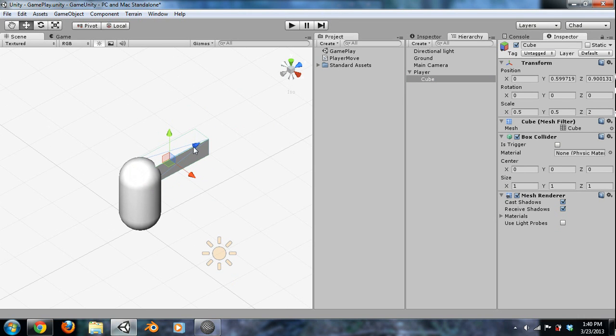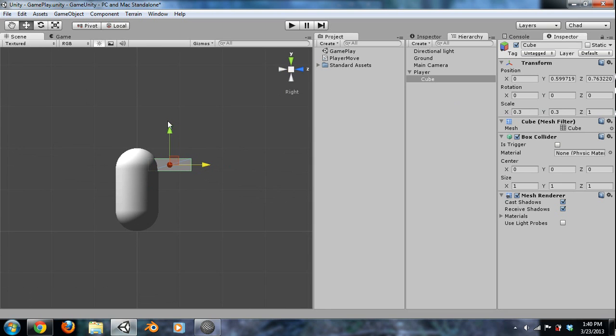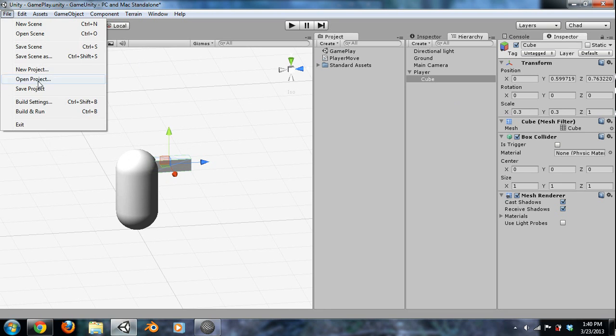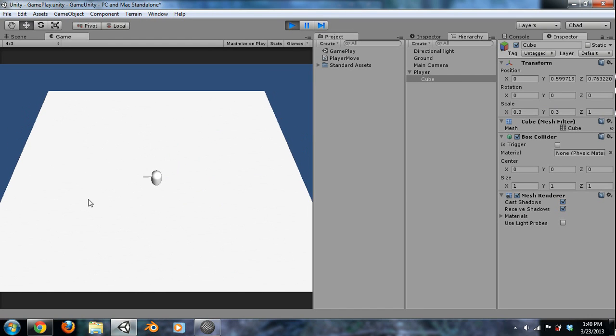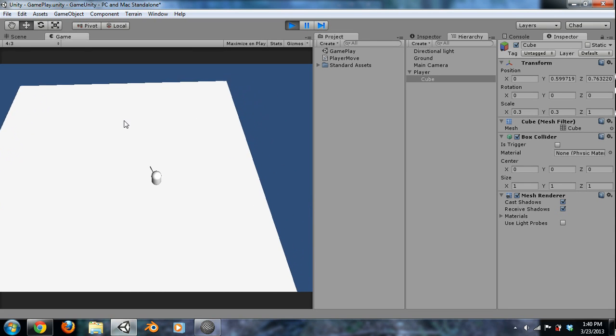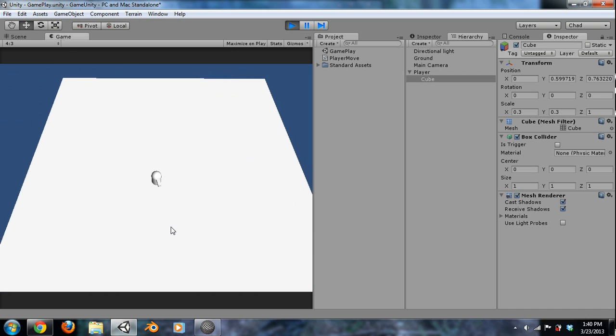So now we can see that our player, wow, that's huge. Alright, so there we go. So now we can see what direction our player is looking at. If we go ahead and play this, we can see that our player is looking at wherever our mouse is and moving in the direction wherever the keyboard is going. So we have a basic move script.